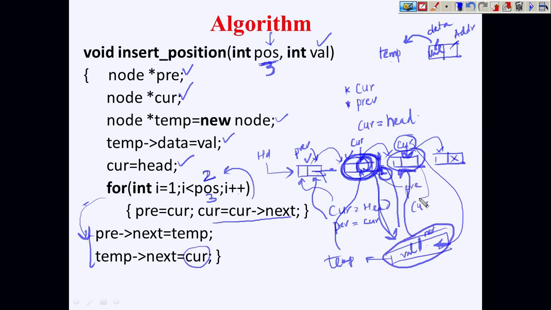Again I repeat, current is actually referring to the third node. After the insertion, this node is going to become the fourth node because I am going to insert this in between. So I am going to write this value inside the next. So when you write the next, what will happen? This is going to connect to this node.